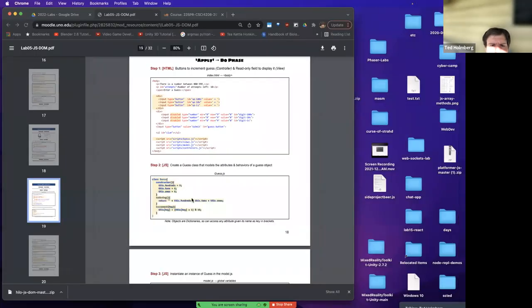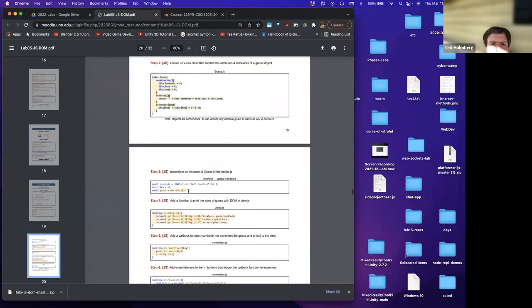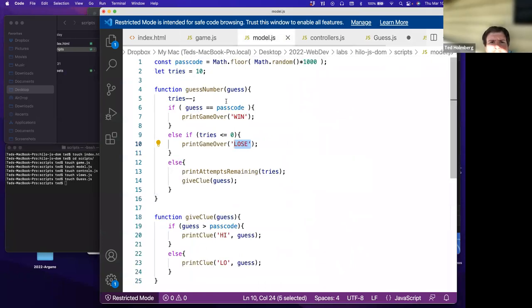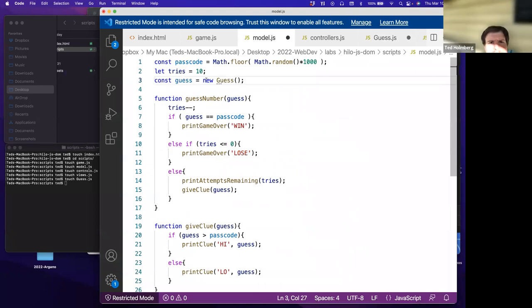Okay, so now that we have that defined, let's actually go ahead and use it. So let's go into our model and instantiate an instance of a guess. So we'll go into the model here and here. We will instantiate an instance of guess.